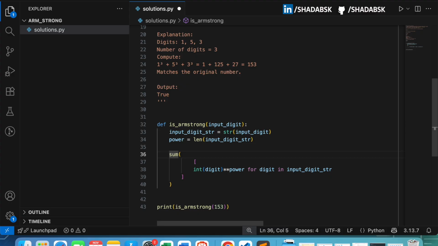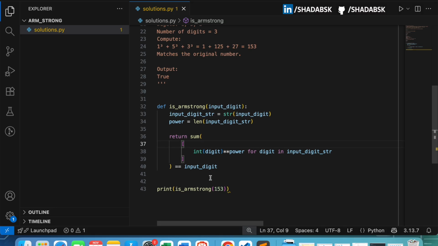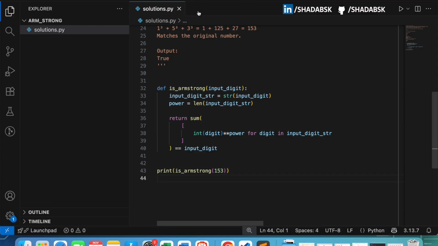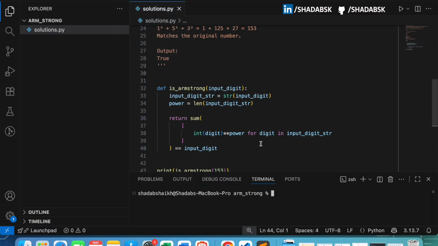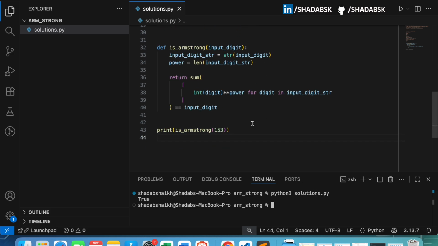Now we simply need to return the sum equal to input digit. If the summation is equal to input digit, this is it. You can now execute your code. This is returning true. I can do 159 maybe, and this will return false.